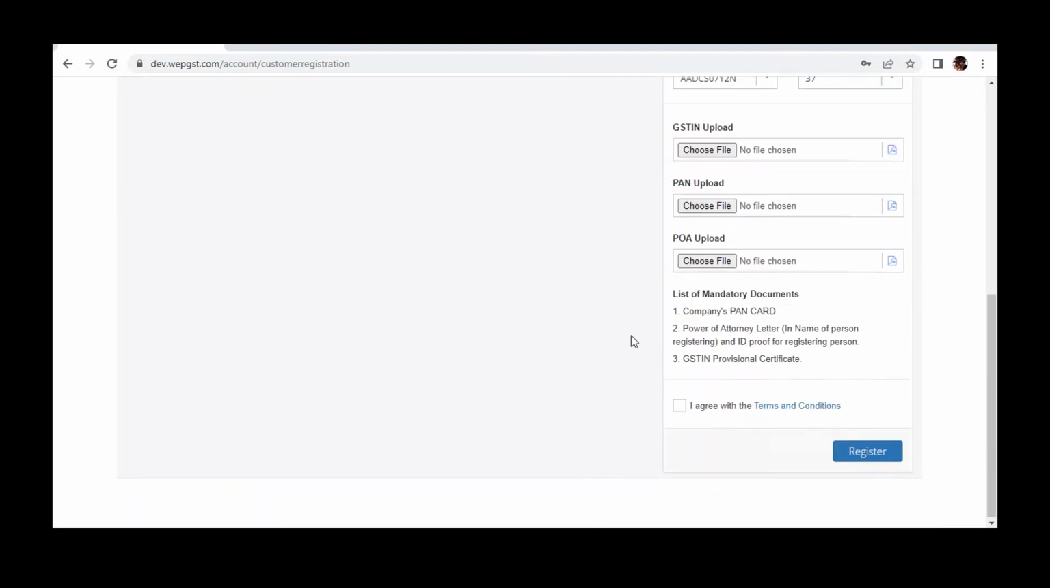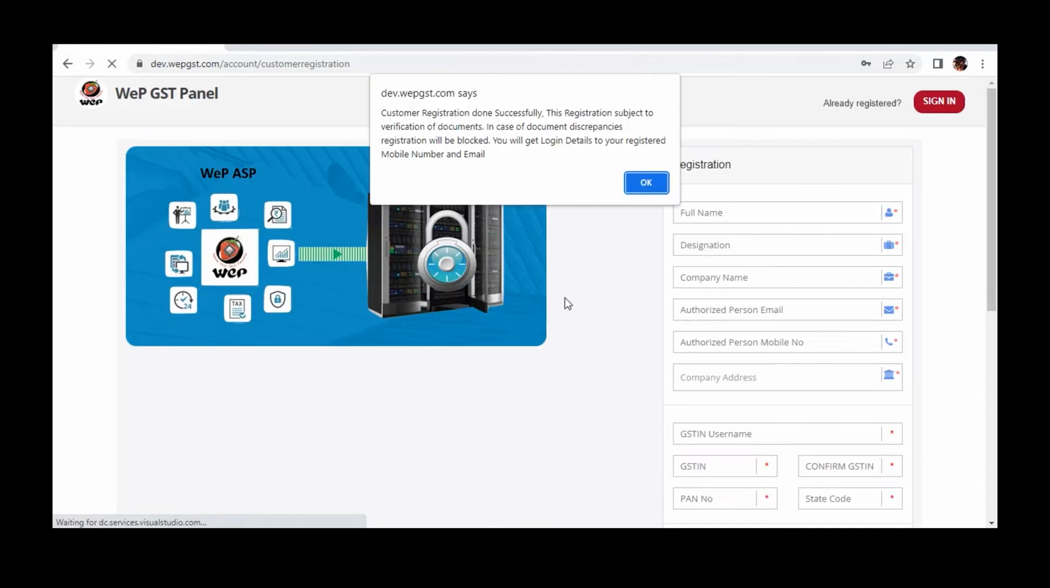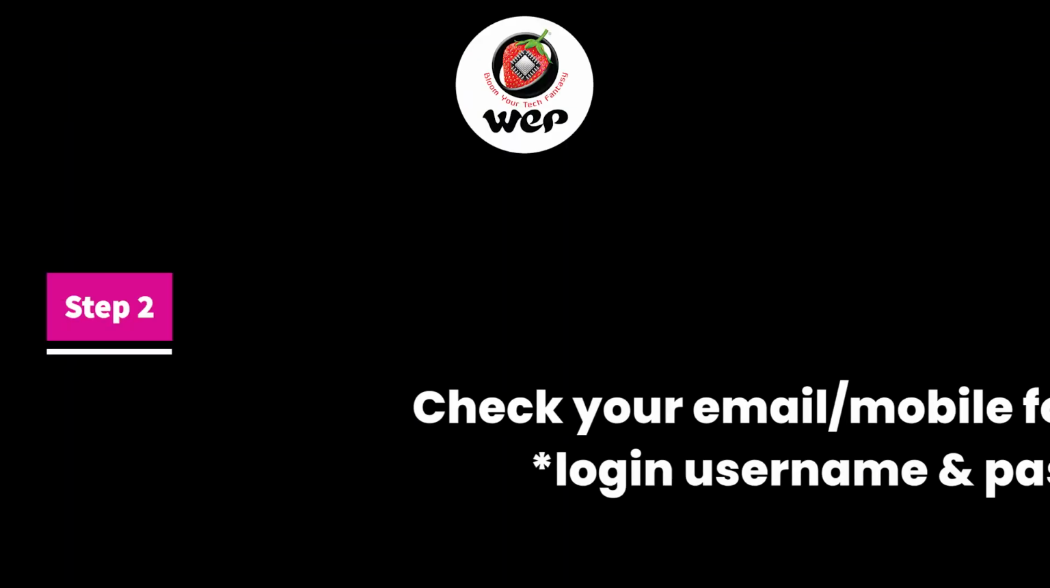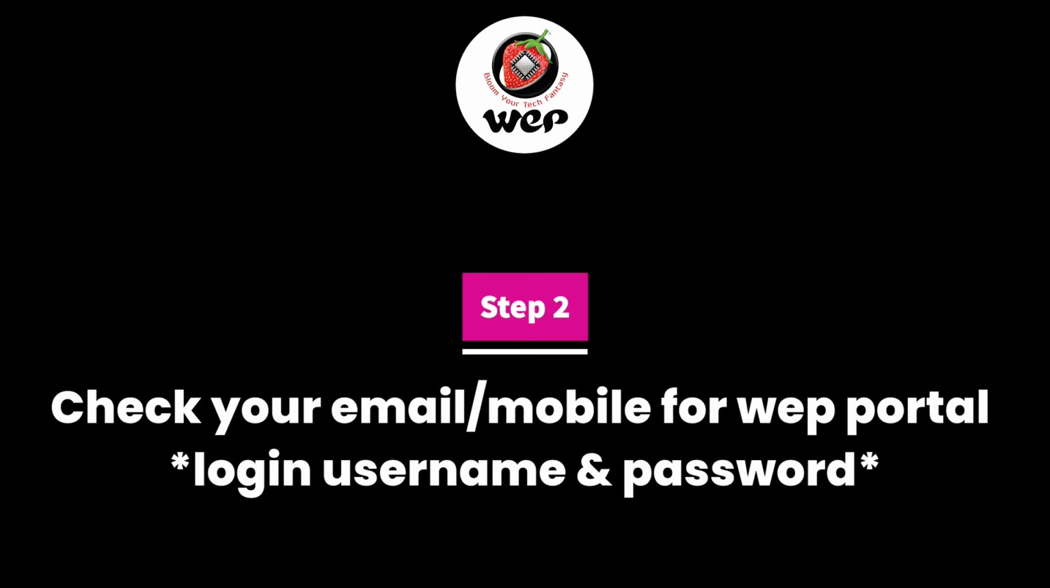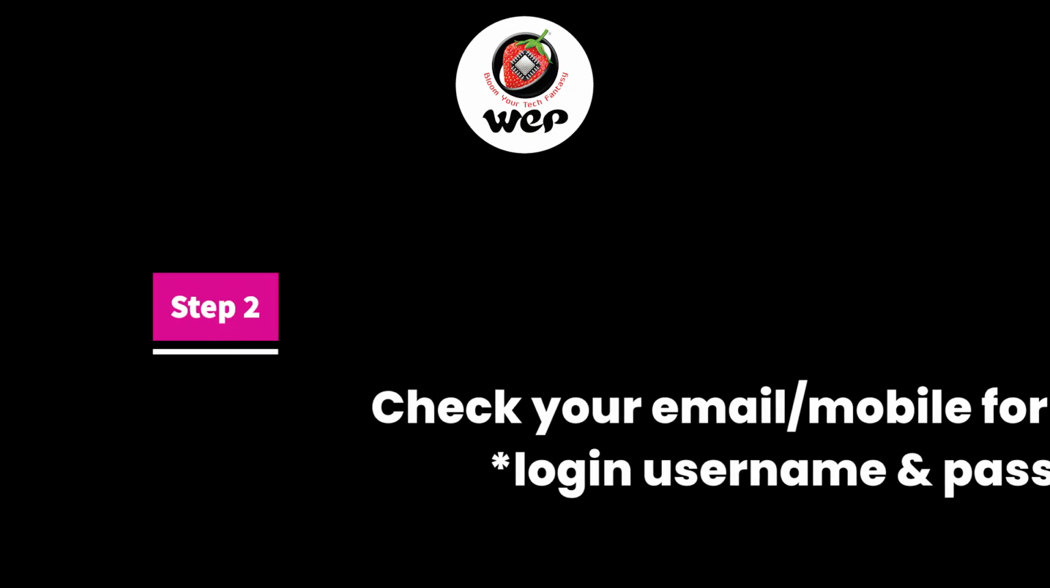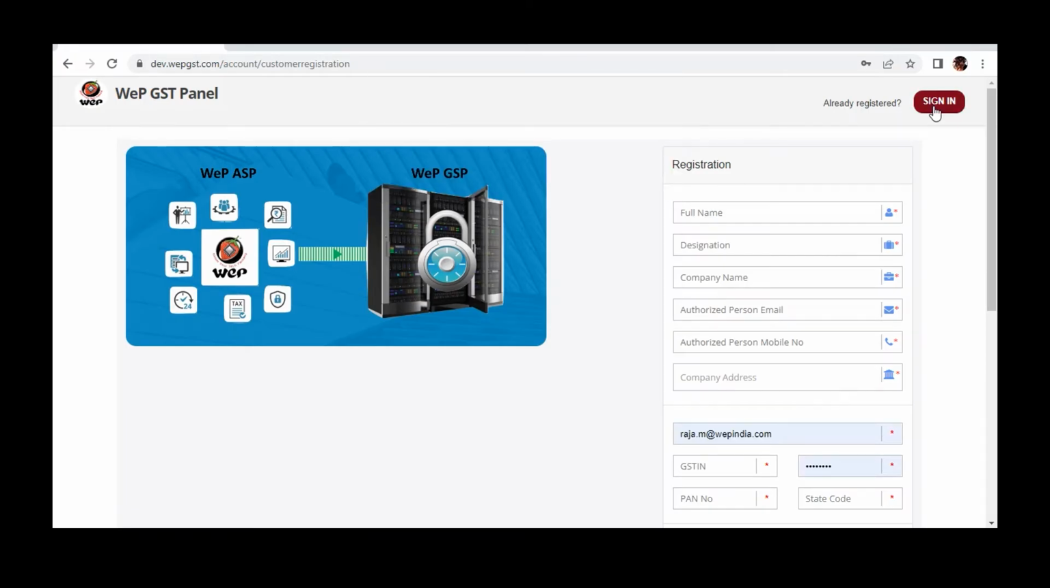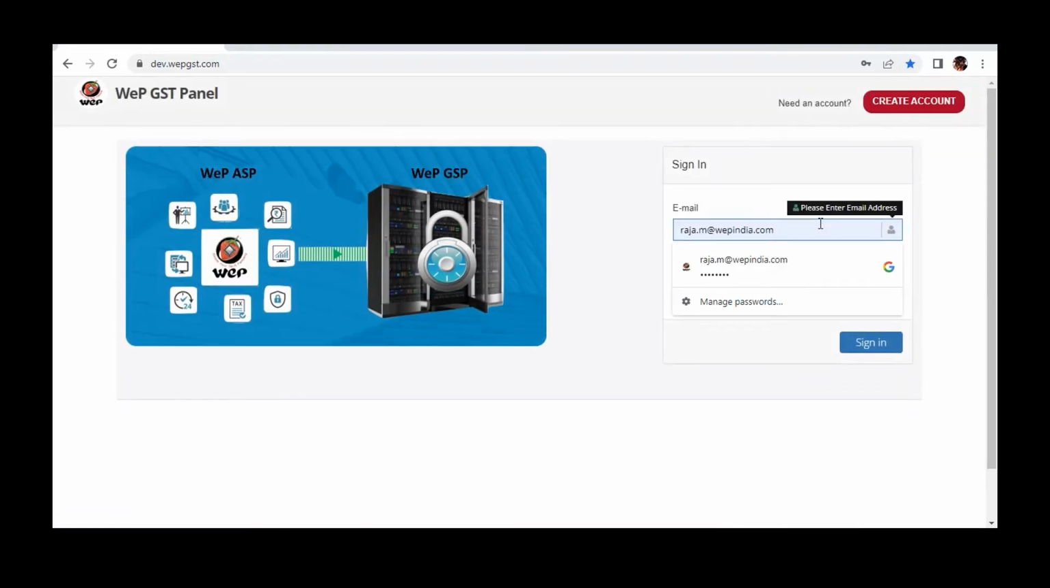Once you fill all the details, go to I agree with terms and conditions and register myself. Once I register myself, it will show that the customer registration has been done successfully. You will get the login details on your registered mobile number and email. Click on OK.